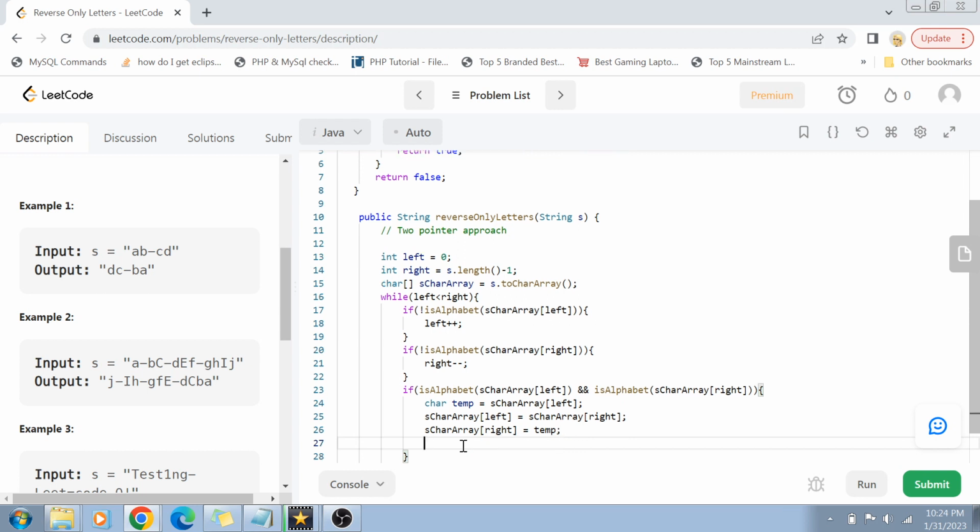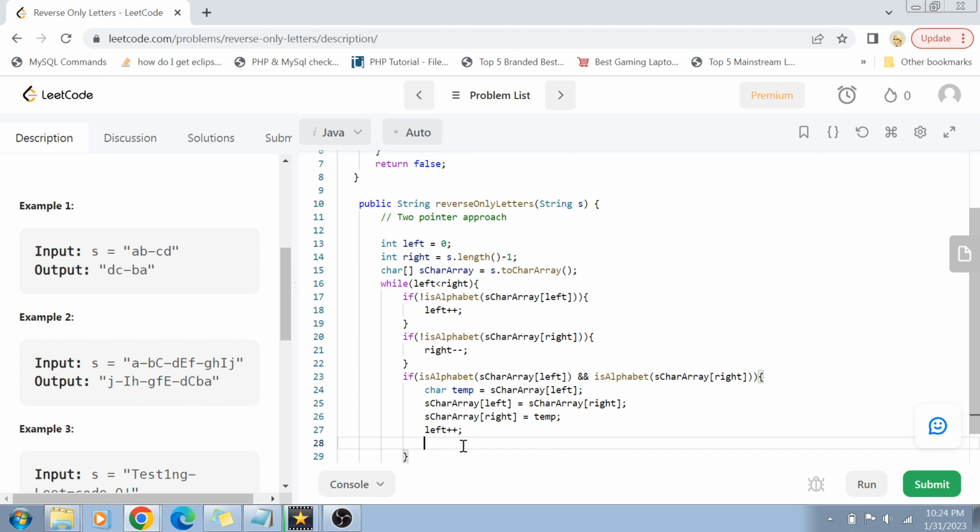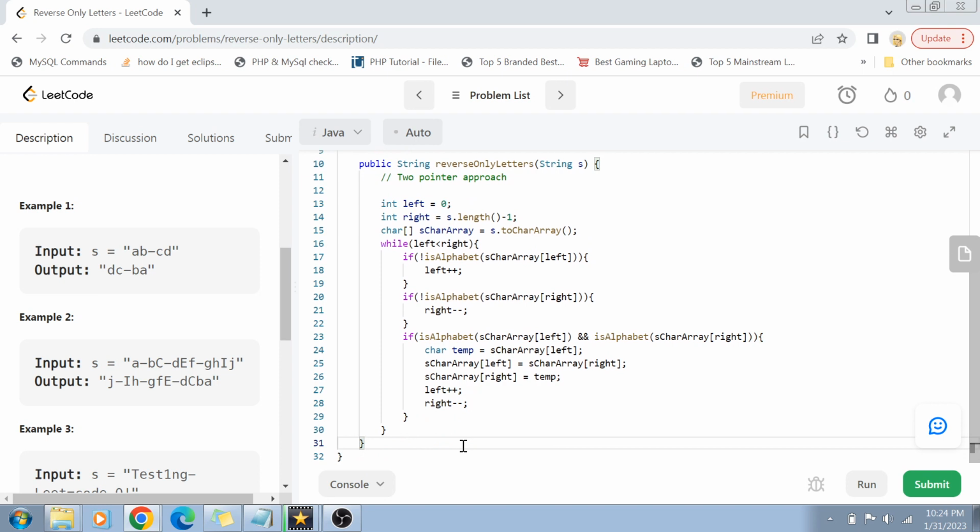So once we have swapped the left and the right characters, guys, then it's time to move the left and the right pointer. So obviously I'm going to move the left pointer ahead so that we can go to the next character and check if that is alphabet or not, and I'm going to move the right pointer in the opposite direction for the same reason.